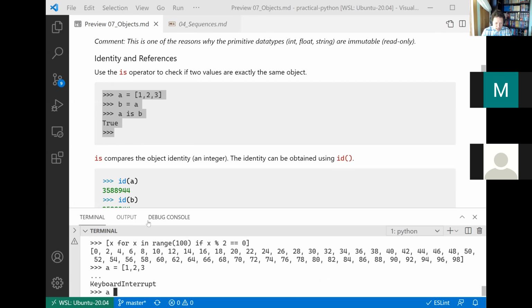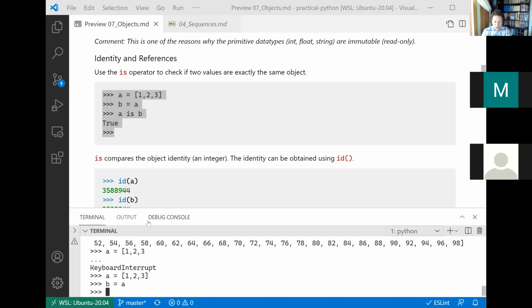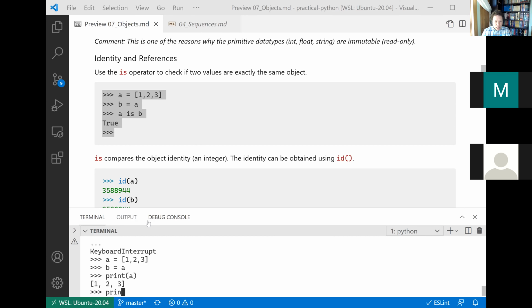Here is, okay, A equals 1, 2, 3. B is equal to A. Okay, so if I print A, I get 1, 2, 3. If I print B, I get 1, 2, 3. If I update A and say A value 2 is equal to 9, and I take a look at A, it's now 1, 2, 9. But because A is the same as B, if I print B, B is also 1, 2, 9.